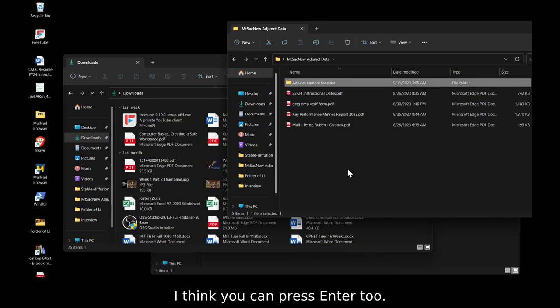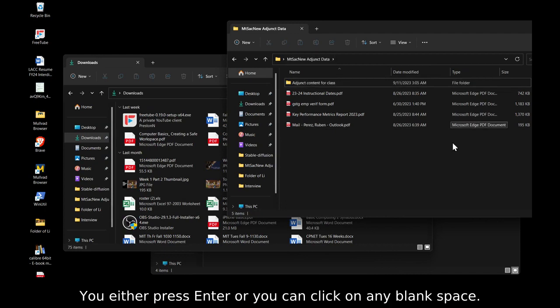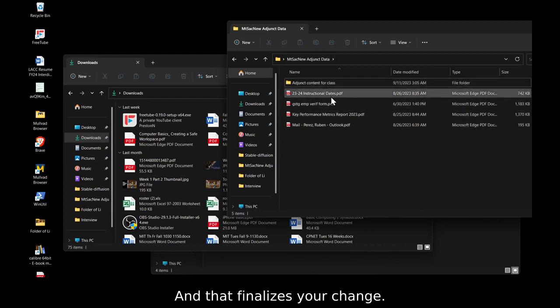I think you can press enter too. Yeah, you press enter and that'll work. You either press enter or you can click on any blank space, and that finalizes your change.